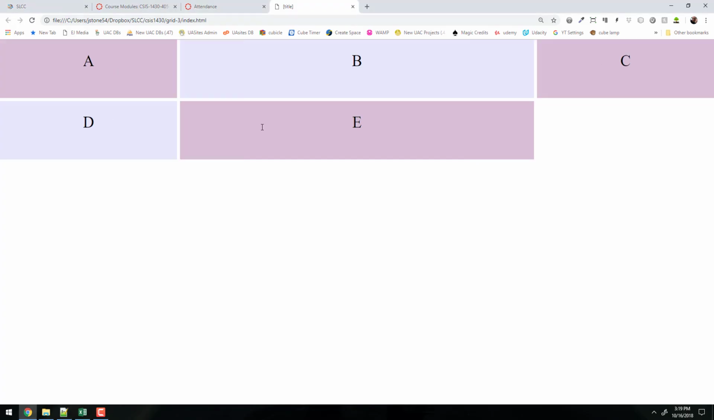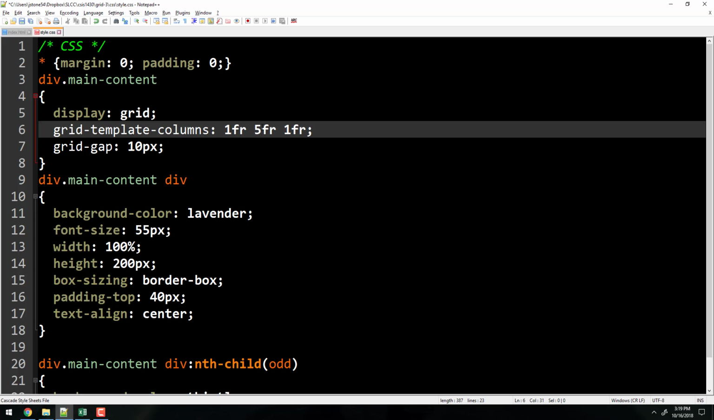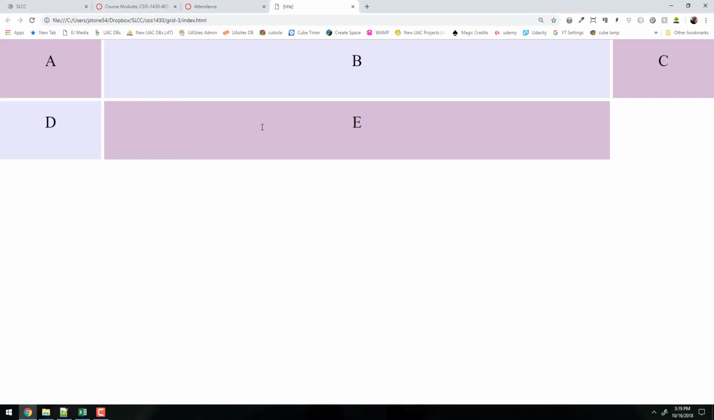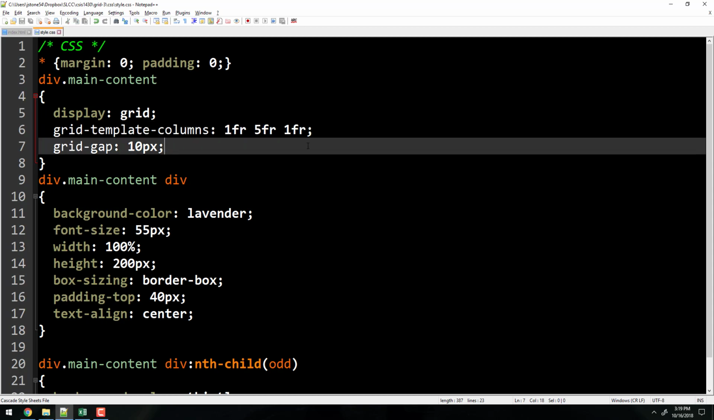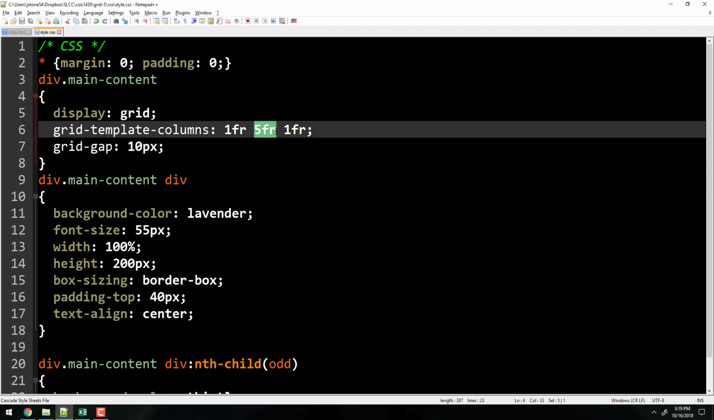I could do that. Or if I wanted it to be 5 fractions, okay? So think of it this way. So now what's happening here, it's still just 3 columns, but it's taking up a larger percentage of the whole grid, all right? Does that make sense? Okay? Any questions so far?